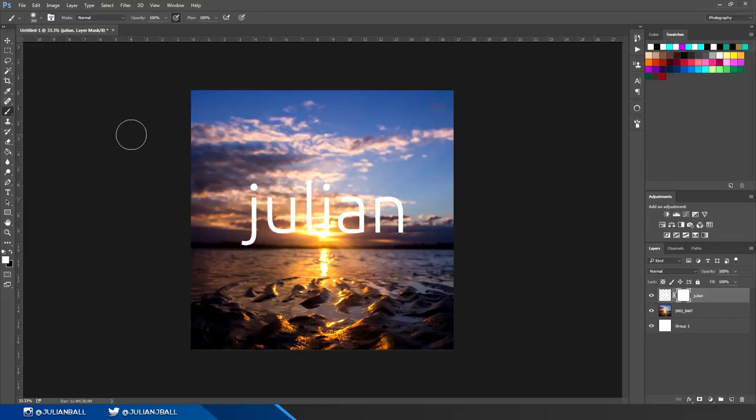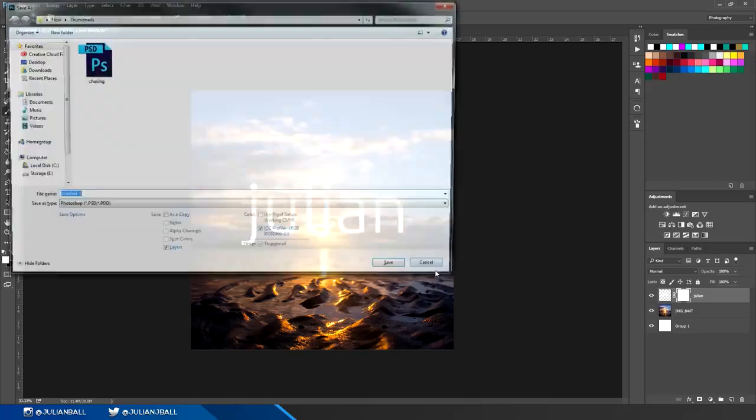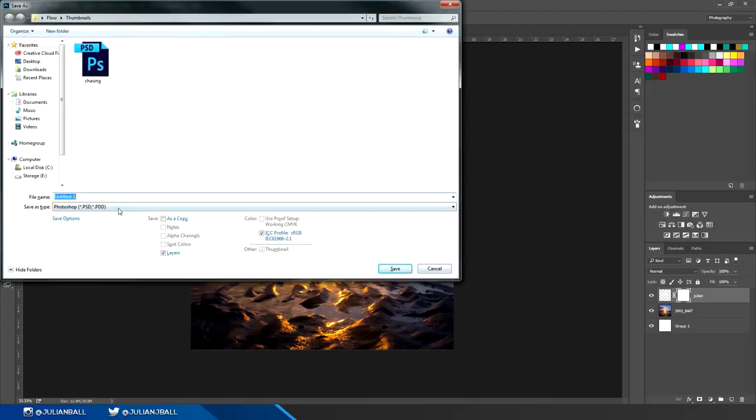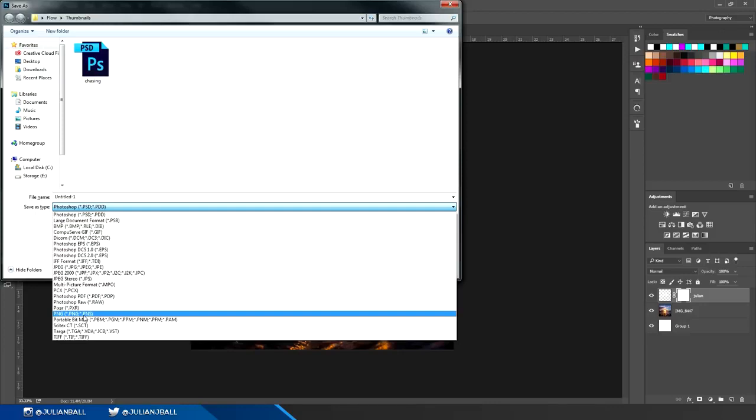To save a document, you can just hit Control S, and then to save as, you can just hit Control Shift S, and then you can save the file as a PSD, which retains all of the layer information and all the editing for Photoshop. Otherwise, you can just save it as a flat photo like a PNG or a JPEG as well.